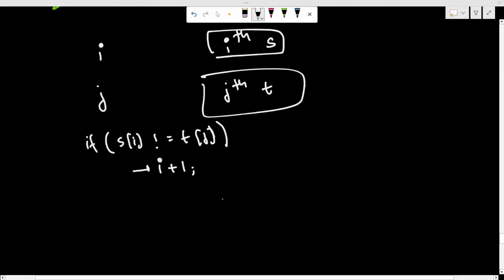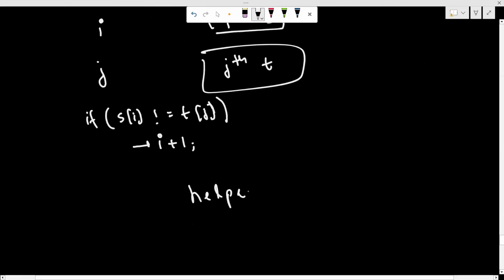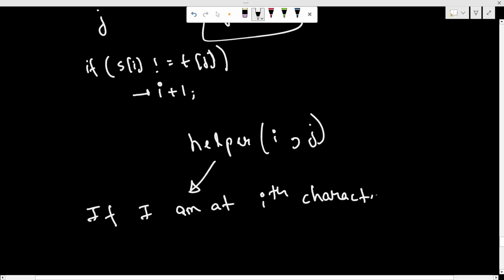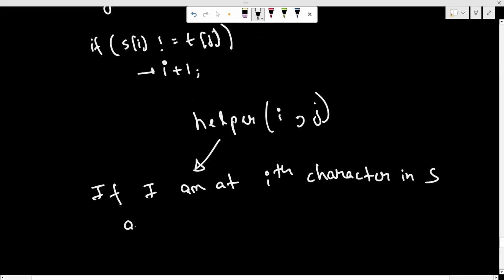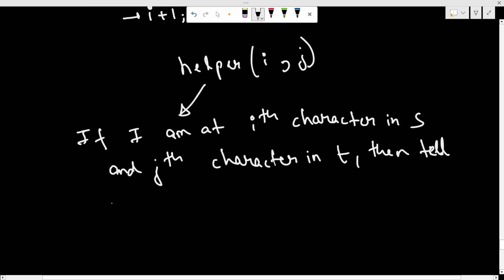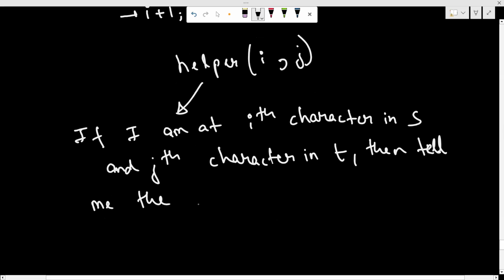So if I construct a helper function, a recursive function, I comma j, this basically tells me that if I am at the ith character in S and the jth character in T, then tell me the minimum number of operations I need.